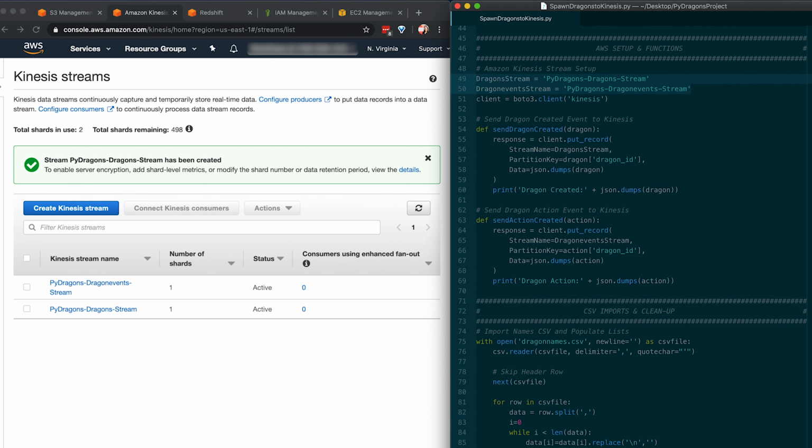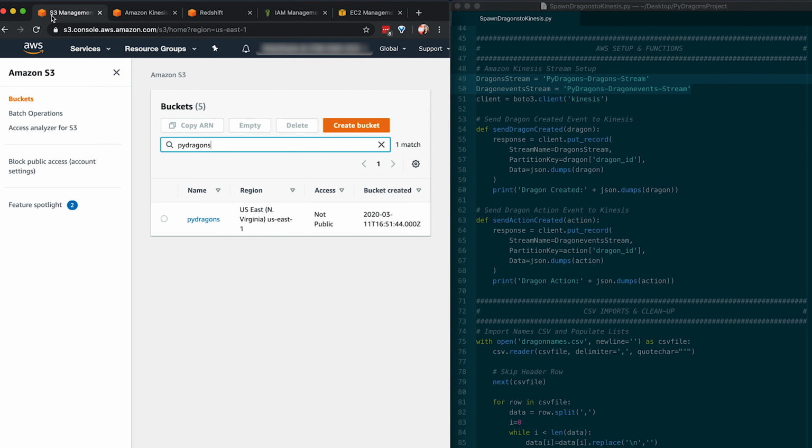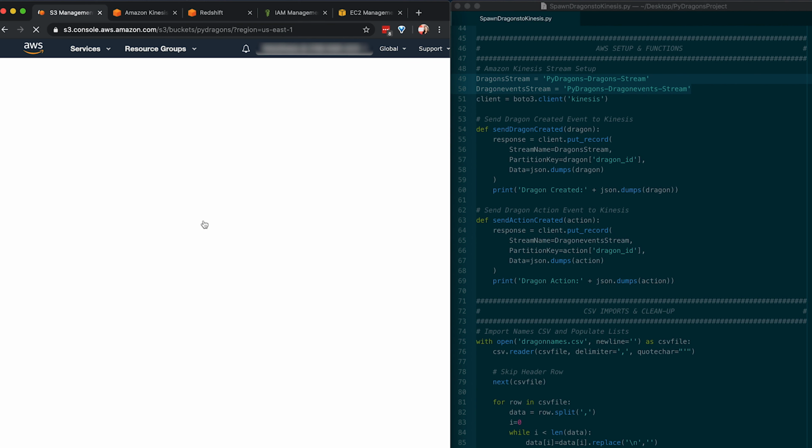Now that we have our 2 streams set up, the first demo we want to prepare for is our Firehose Parquet demo, where we also transfer data to S3. In order to do this, we need to switch over to S3. You will need a bucket. I've reserved the bucket called PyDragons in order to use this project. Your bucket name needs to be globally unique.